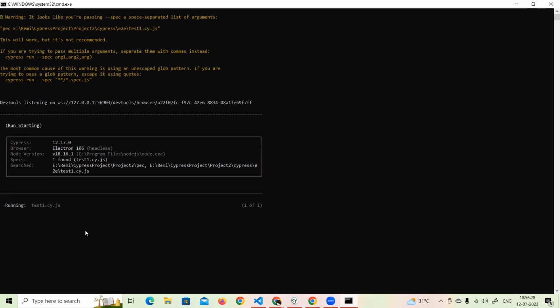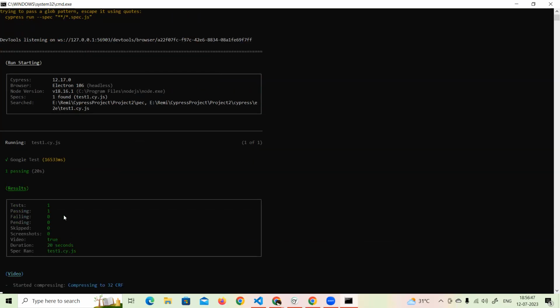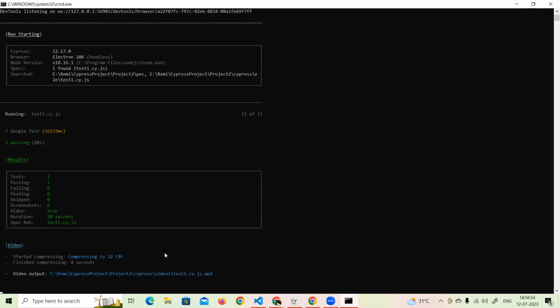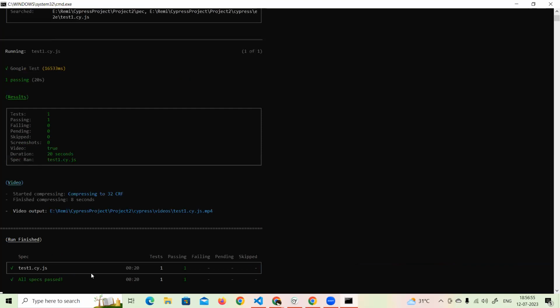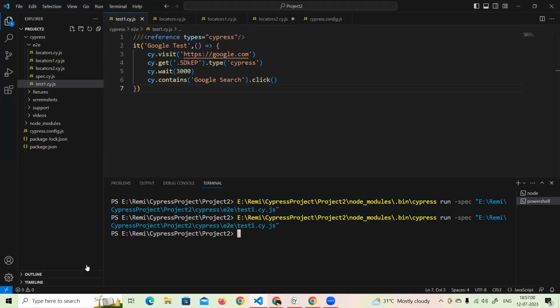And one more thing, if you observe here, it will also take a screenshot. If in case anything happens, it will take the screenshot and save it in your test folder. Yeah, it says passed, and this is the test which has passed, and it also creates a video. Can you see? It creates a video file. And it is giving me an output, right? So this is how you can run your test in command line mode.